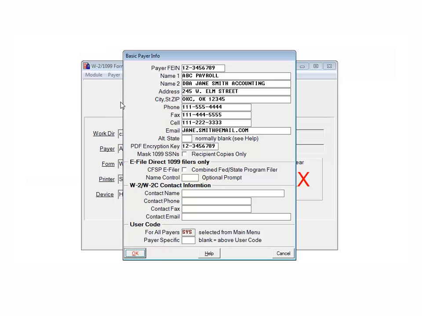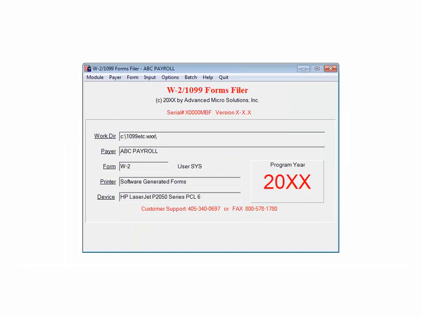In Basic Pair Info, there are additional pair fields. These fields may be needed for e-filing, fill out if needed. Click OK to continue. That is how easy it is to set up the pair in the W-2 1099 forms filer. For further information, please refer to the help files.